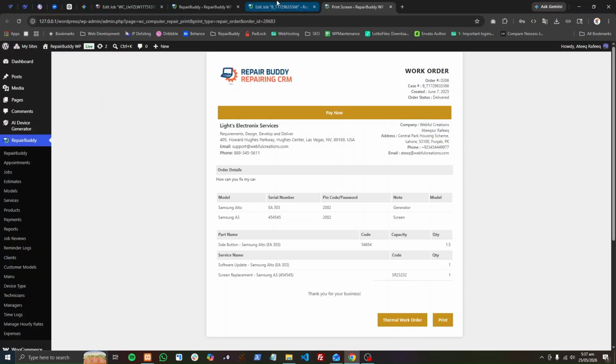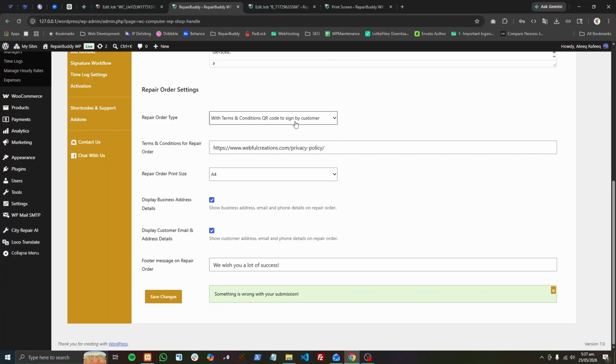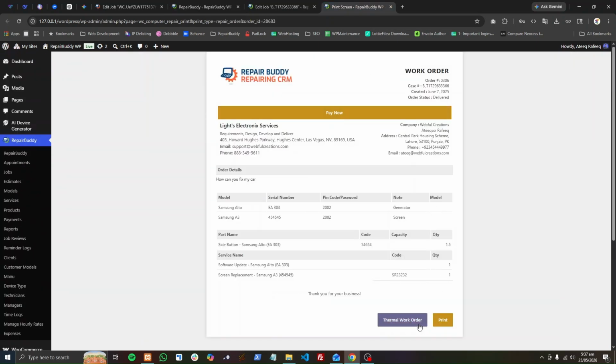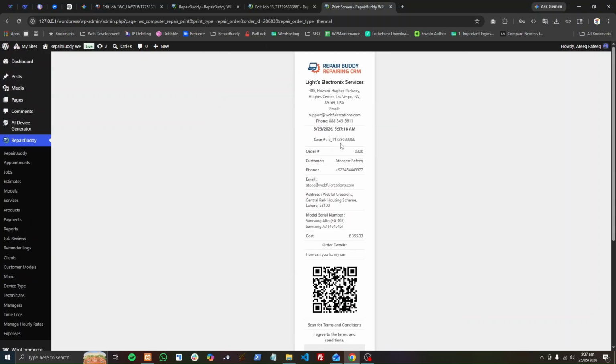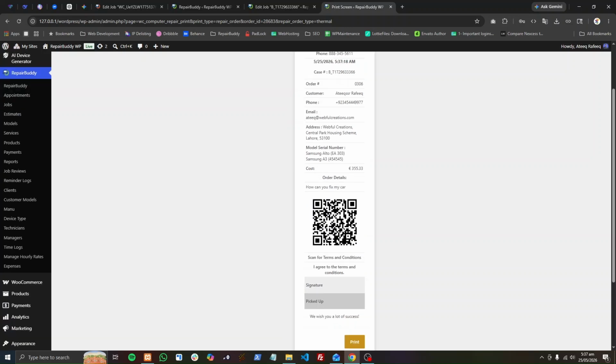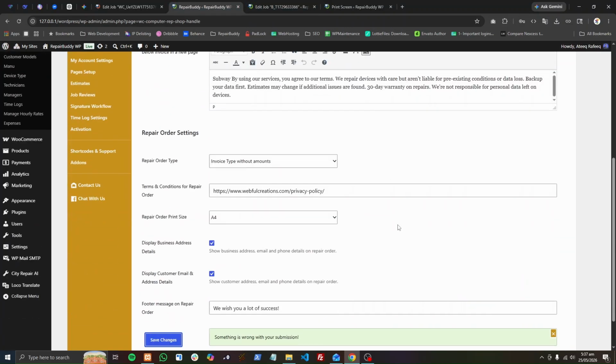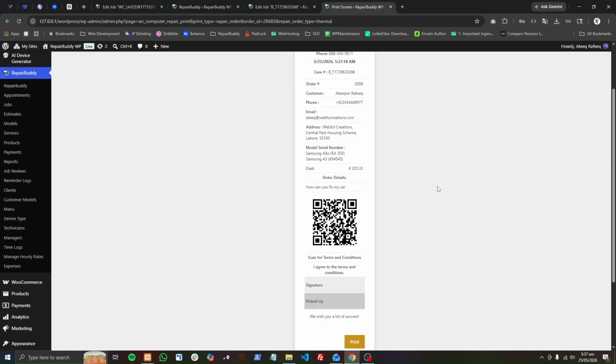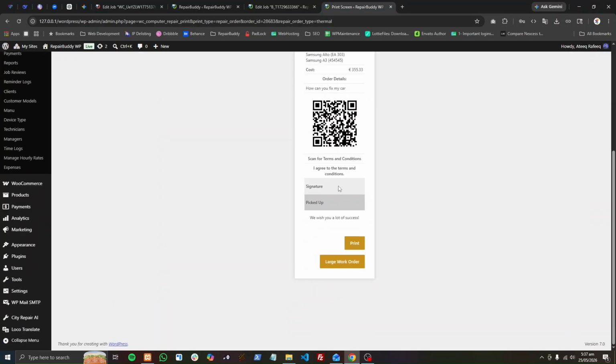Here you will get a work order for the job ongoing with your customer. This is the thermal work order, which you can give to your customers, and your customers can see their order number, their case number, and they can scan it to see your terms and conditions URL you will paste here, which will open when your customer scans this, and then they sign it. And when they pick up, they can again sign it.